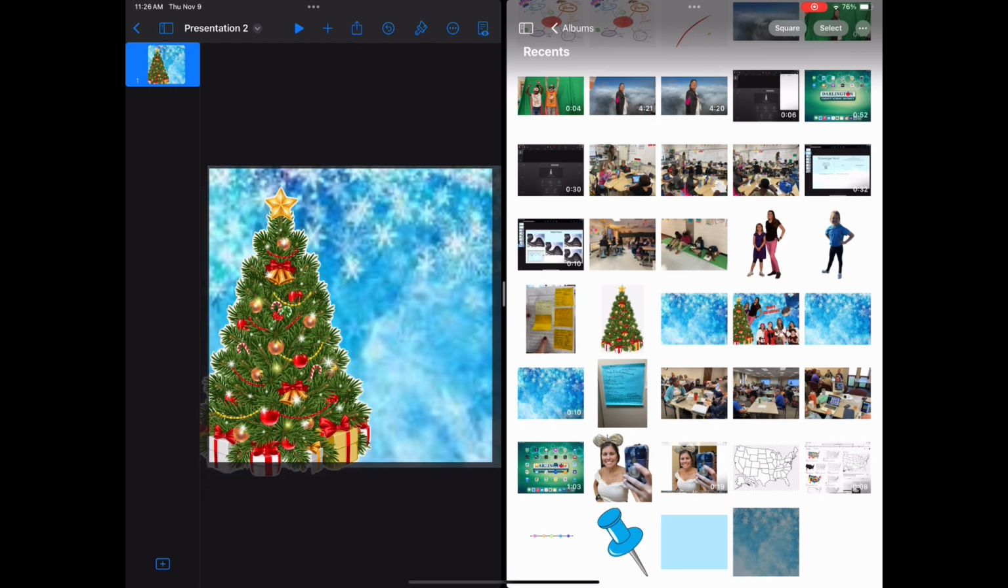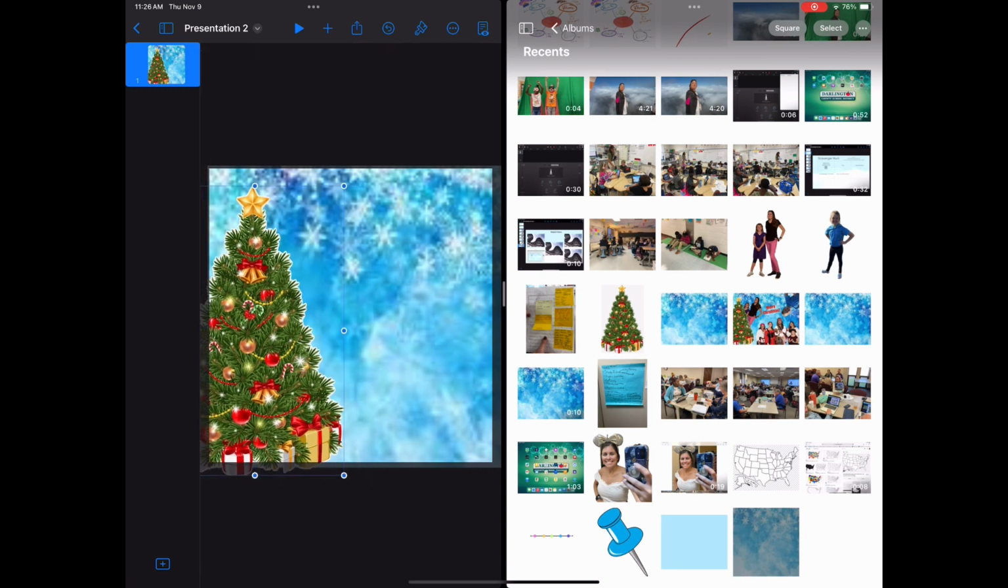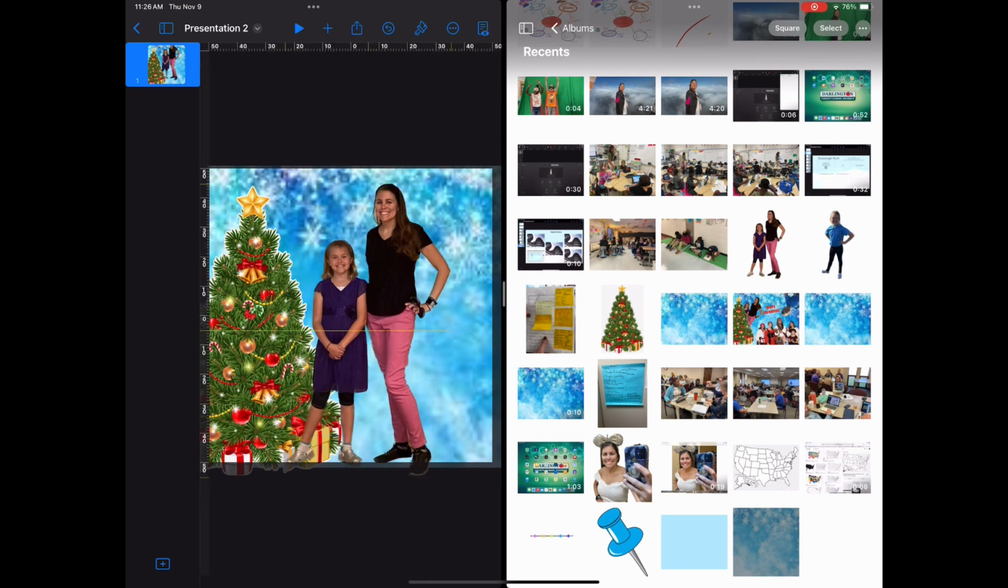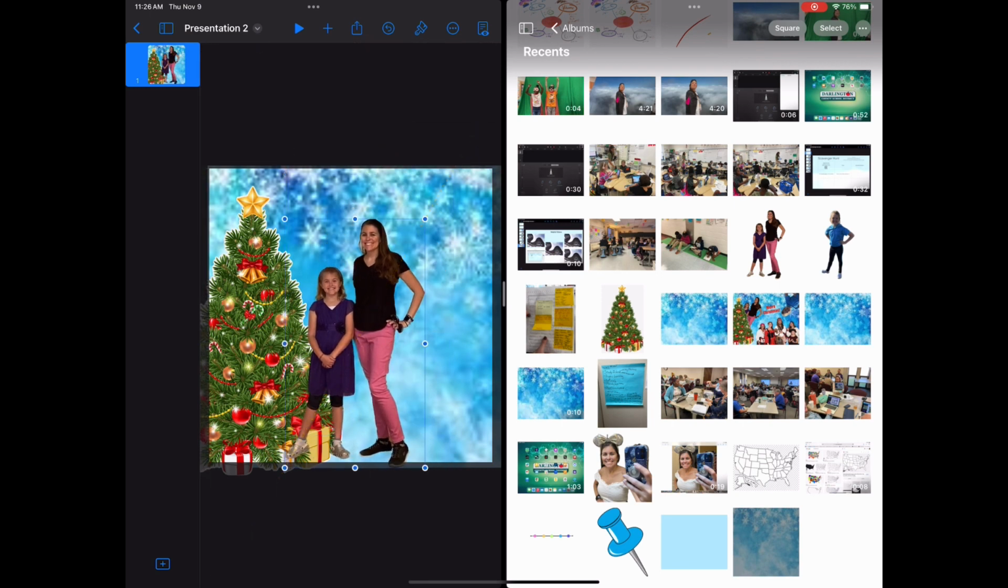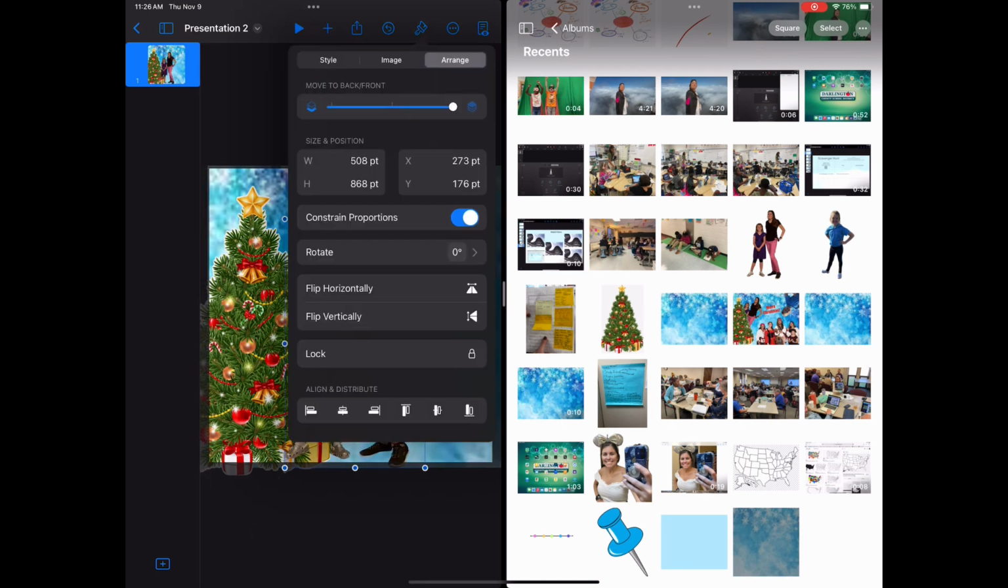So I get that, I size it the way I want, I position it the way I want, and then I bring in other images. Just go ahead and get them all on the page. You have to hold down on the image on the right and then drag it over. Then I resize by dragging.